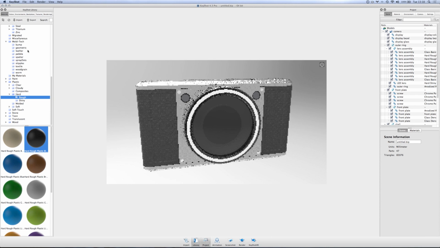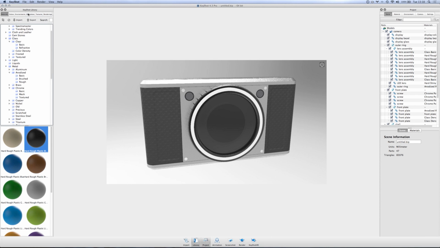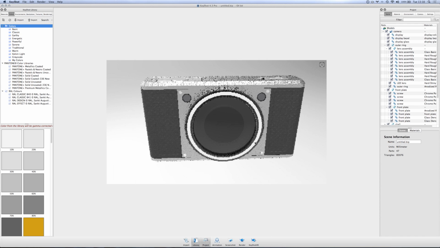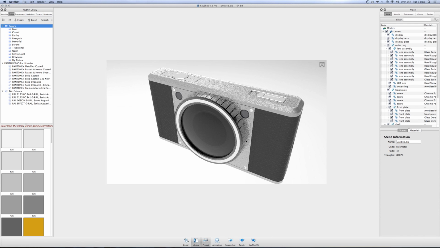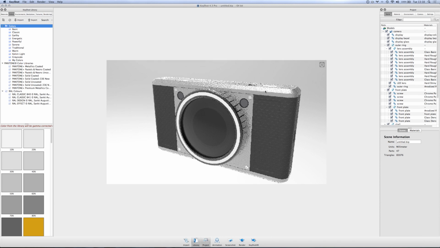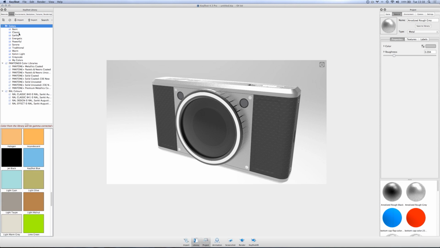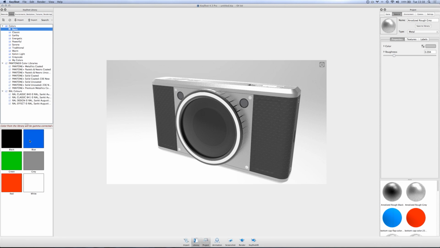And let's talk a little bit about color. So if you've seen before, here in the library, we have the materials, but we also have colors. It's important to note this because the colors are actually going to be different from the material properties themselves. So for example, if I double click on this anodized rough gray metal, I can still drag a color onto that metal, right?